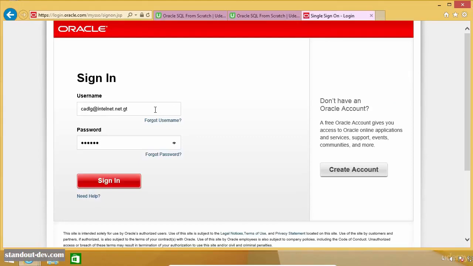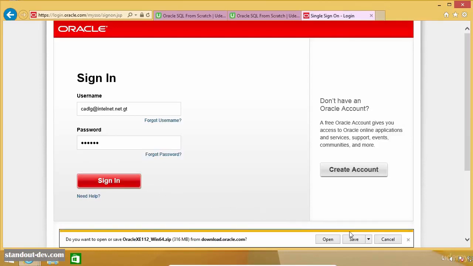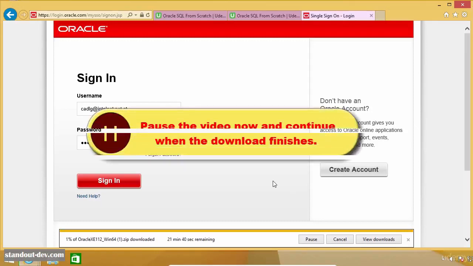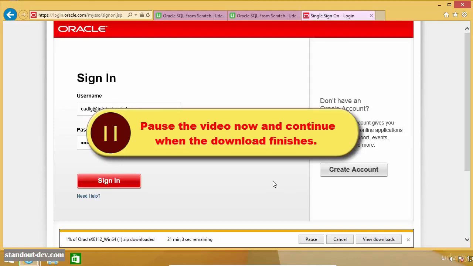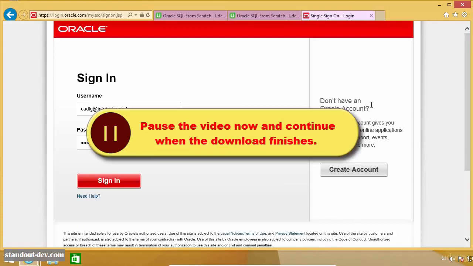Then on the download page, if you already have an Oracle account, just enter your email and password and click on this red button. If you don't have an account, just click on the Create Account button to create one for free. You just need to fill in the requested details, which will take you just a few minutes. When prompted, make sure to save the download and wait for it to complete. I didn't include the whole download process here, as there is no point in showing you that in the video. So please pause the video now and unpause it when your download finishes. See you later.